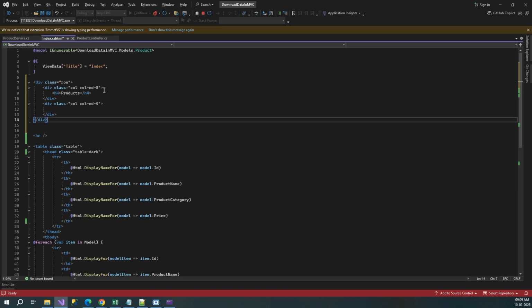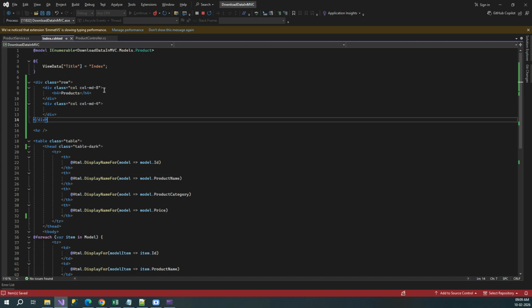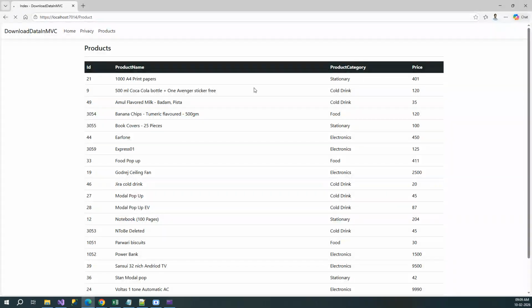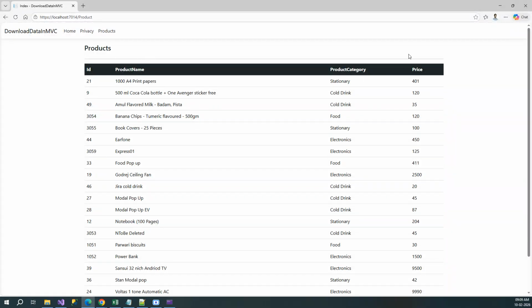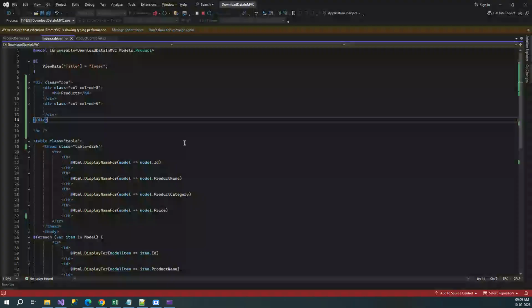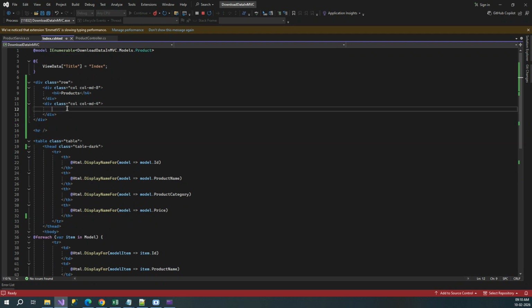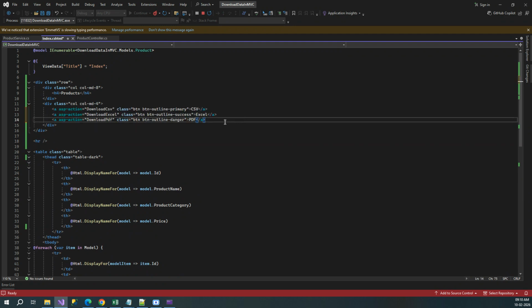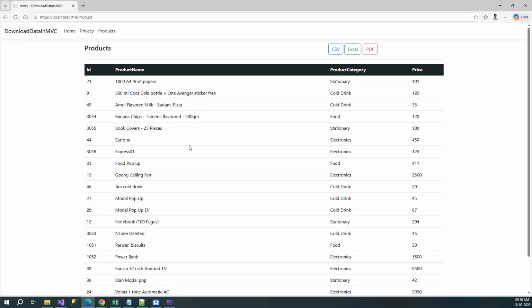And here we'll add the buttons. So let me see how this looks. Okay, so we have the products and we don't have anything over here, which is good. Now let's go ahead and add the buttons. I have the code ready to save time. Upon clicking on this button, we'll call the respective method. We'll implement these methods one by one: download CSV, Excel, and PDF. As of now, let's just see how it looks on the screen. Excellent. So we have CSV, Excel, and PDF.